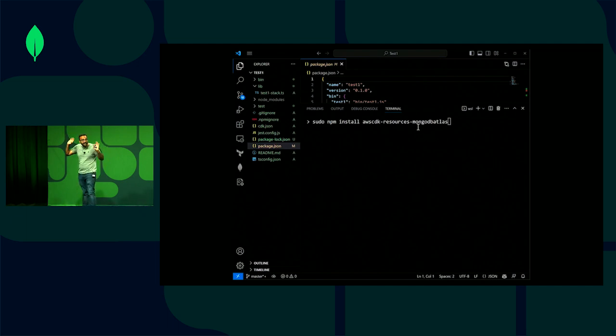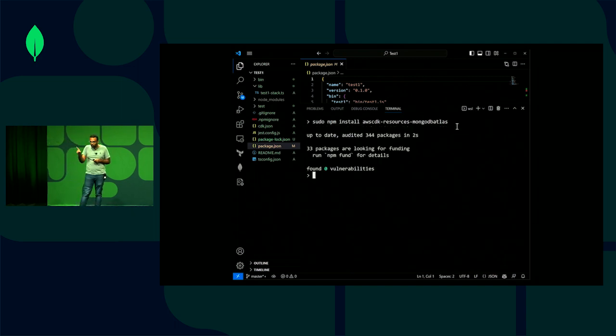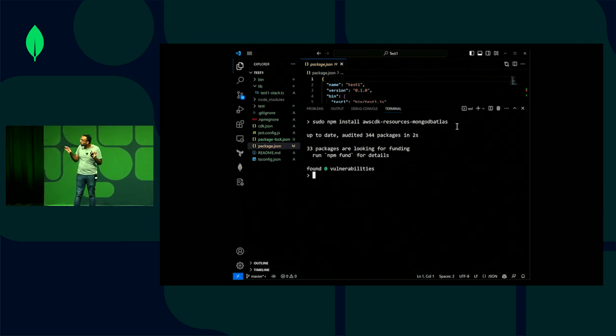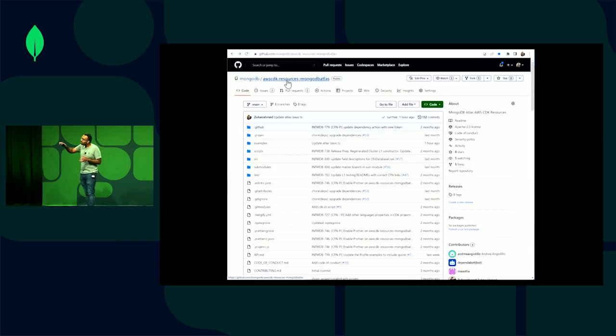Awesome. Step 4, npm install the AWS CDK -resources -MongoDB Atlas. It's just one folder. This one folder is able to give you all our resources. Our 30+ resources are installed with this one command. Awesome. So now we're up and running. You basically have everything you need to actually get started right at this step.